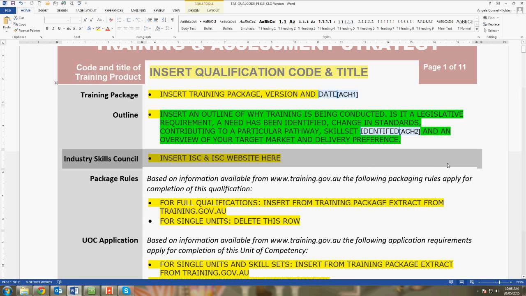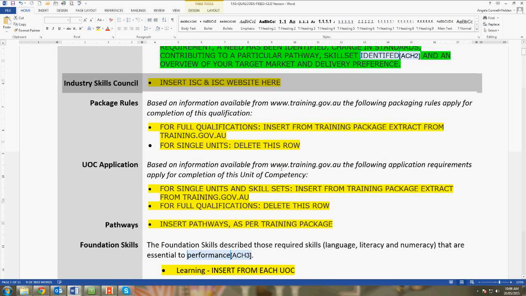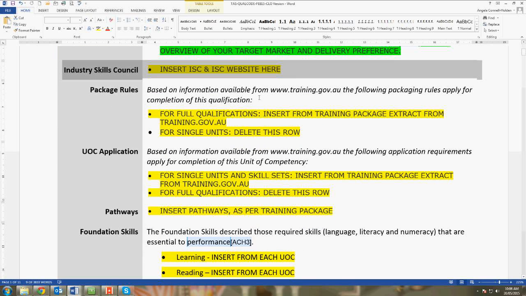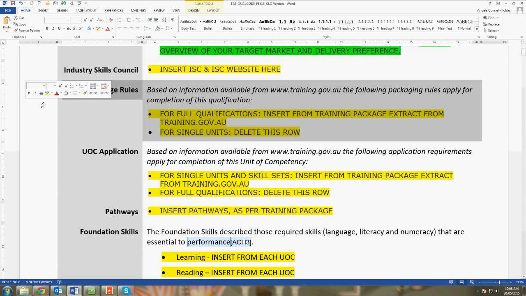Okay. So the next section is Industry Skills Council. As I said, all the yellow sections will be completed by your CLO, so this will already be completed when you get this. And the Industry Skills Council is the governing body who releases the training package for the qualification that you are putting in your training and assessment strategy. That's basically what that means.